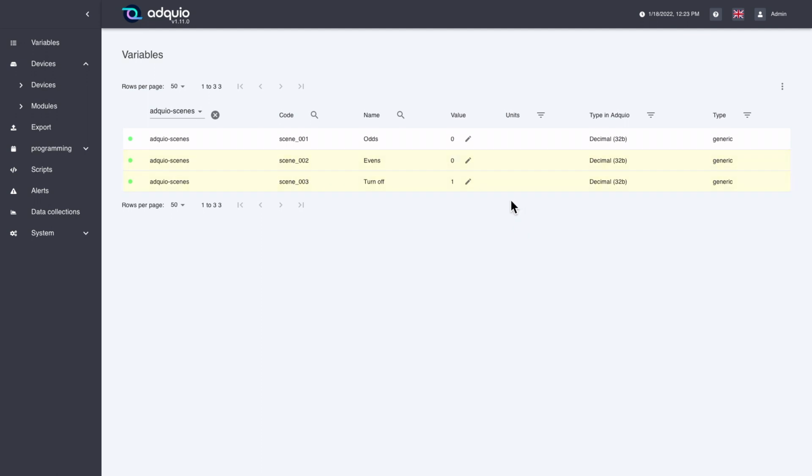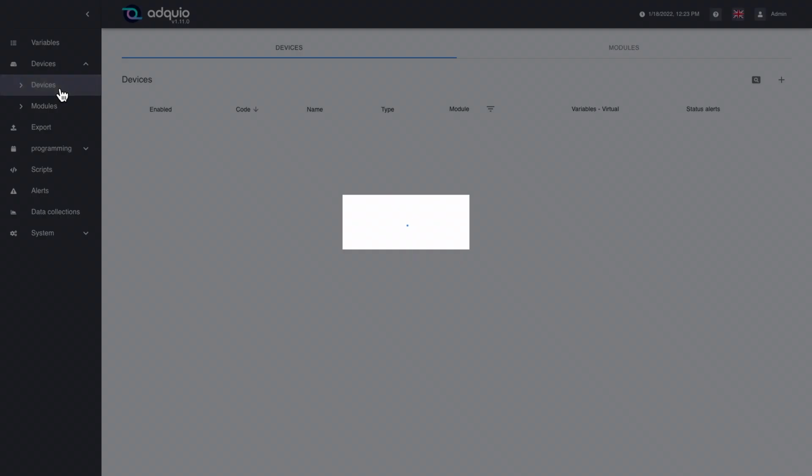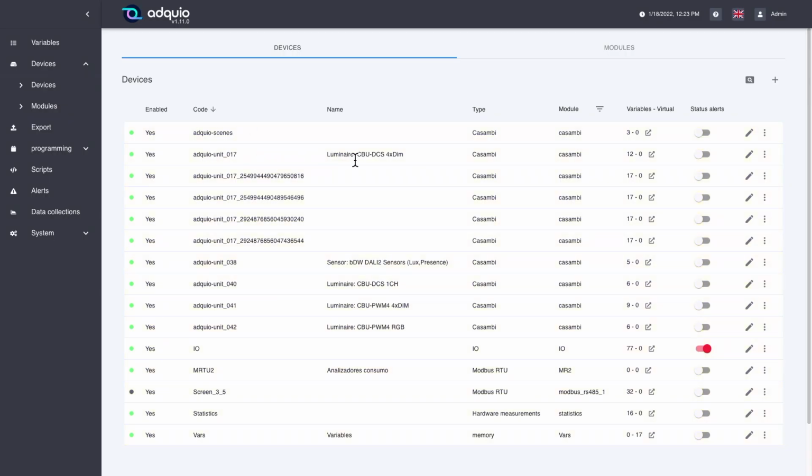As many scenes as we have configured in the Casambi application, as many scenes as we will see in this list, and from here we can see which of them is active, and activate and deactivate them. Right? Very well. We are going to go to another type of device, and for example we are going to see this one, which is a CBUDCS4 dim. It is a device that controls 4 lights and can dim them.